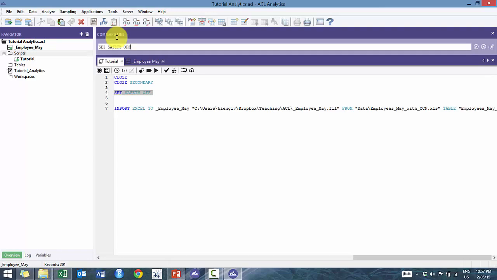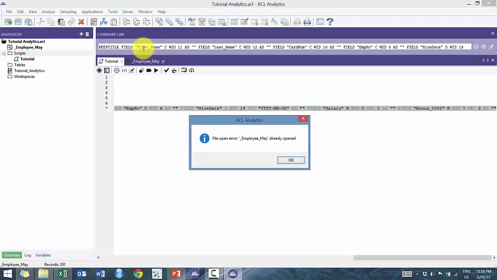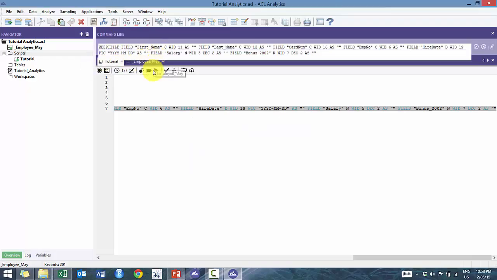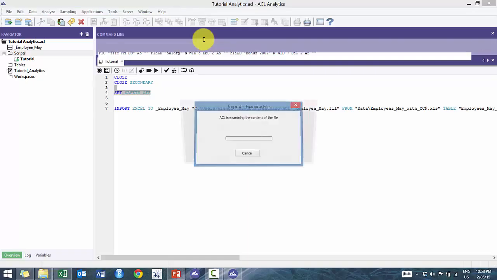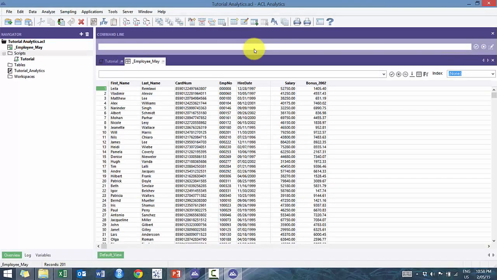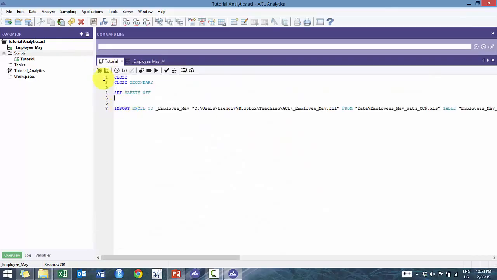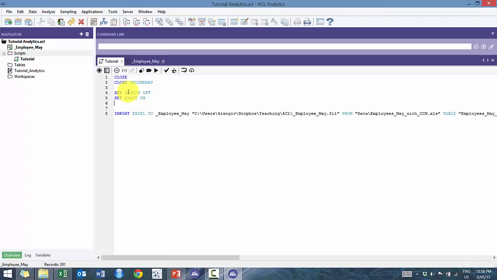So we're going to copy this into the command line, run it, and then try to import it again. Okay, in this case it's open, so we actually can't import it. So let's close it. But if I were to go here, you'll see that there is no warning that pops up. So really great to use. Set exact on. So set exact on is super important as well, and I'll show you why.